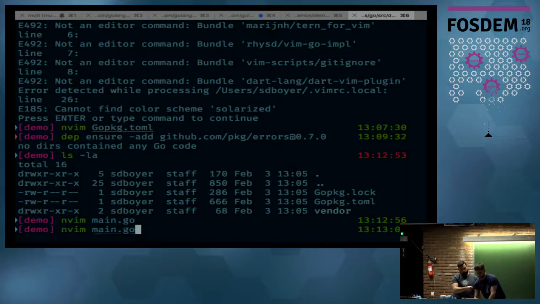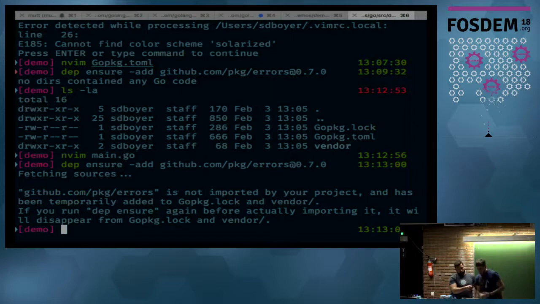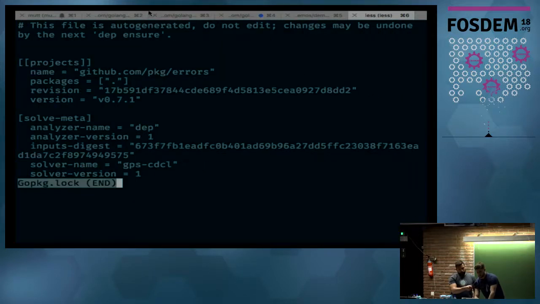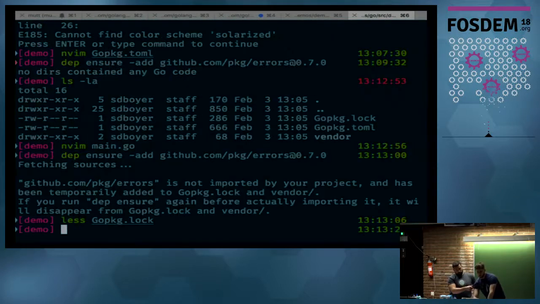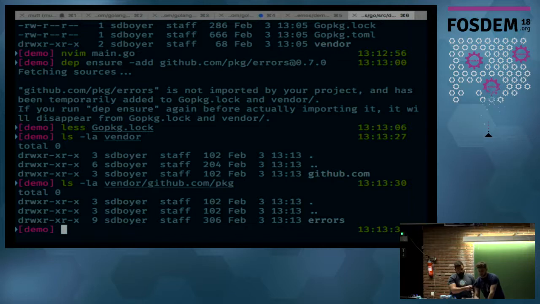Make a dummy main.go file, which just imports the font package. And all right, it's done. So this gave us an error message. But if we look now at our gopackage.log file, we can see that we've got github.com/package/errors. It's been pulled in. And we also can see that it is in our vendor directory. It's the only thing that we actually have there.